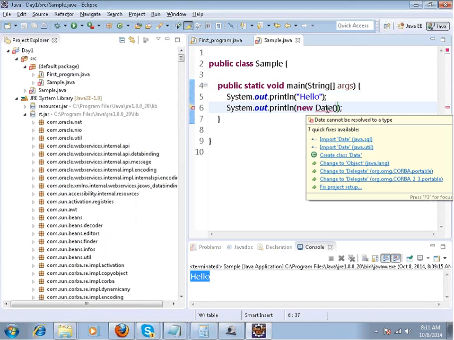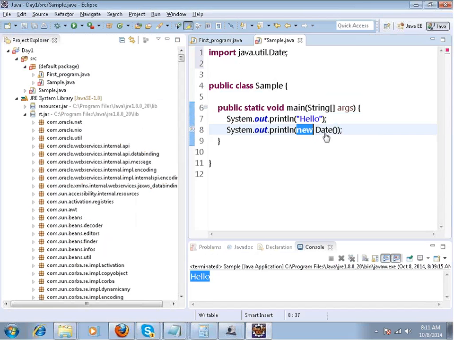Fine. Hold on. Just be with me. What is new? What is date? Just hold on. Date is an internal class. Okay. Date class is somewhere present inside these jar files. If I run this program, it will print the current date and time.